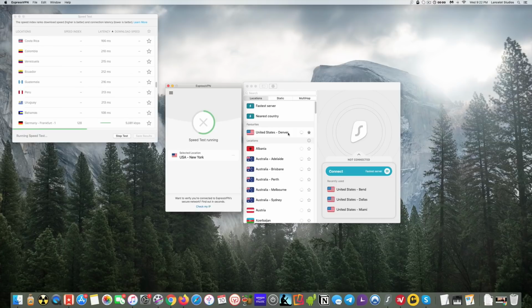So again, this is just a little bit of an overview, comparing the two side by side so you can see what they look like, what the user interface is like, and comparing some of the features. It is not an in-depth review.